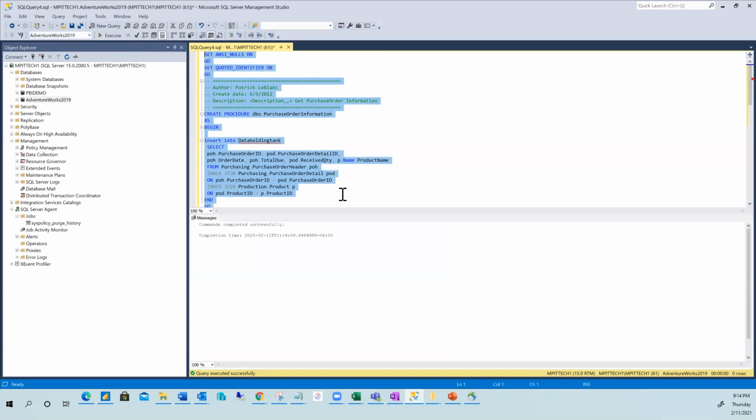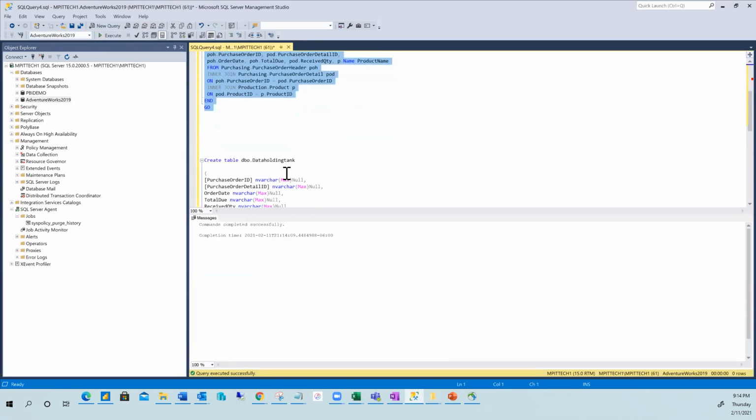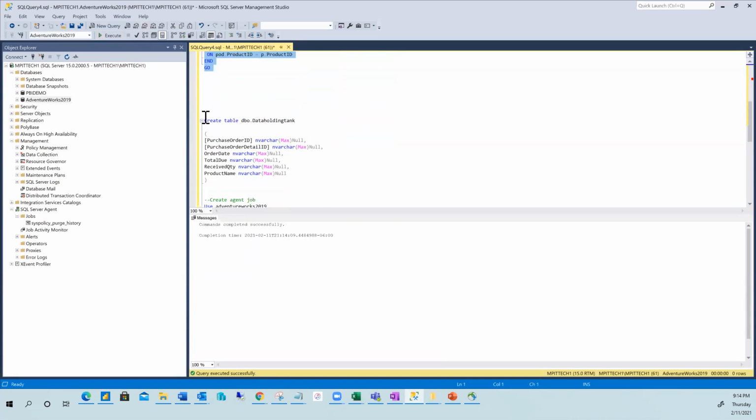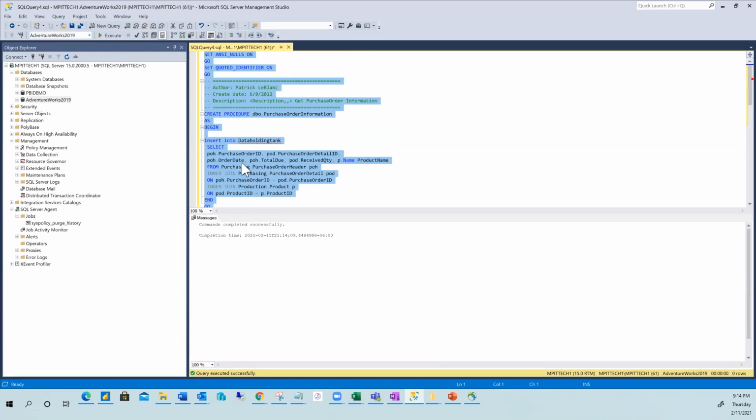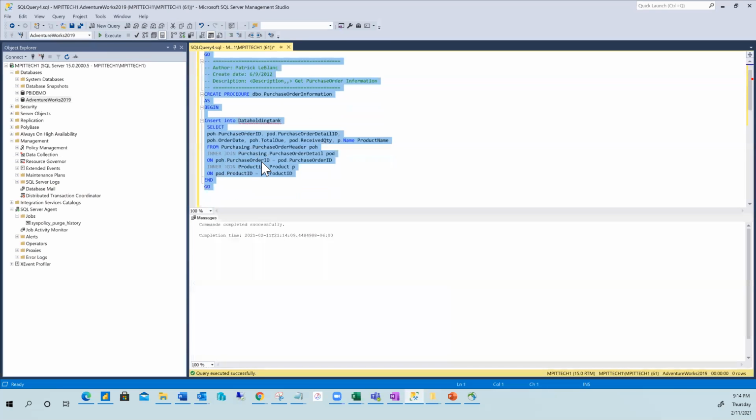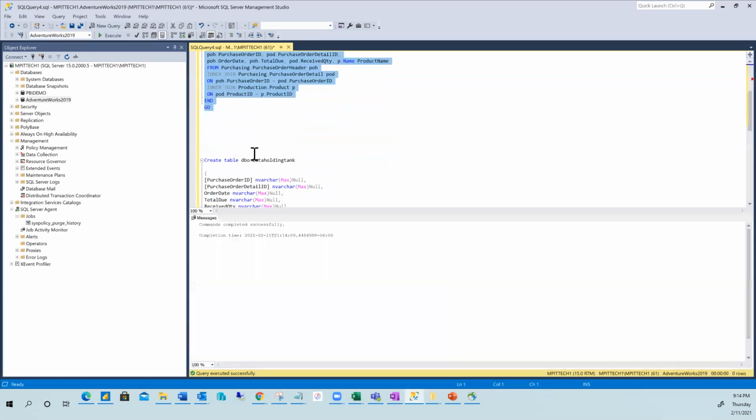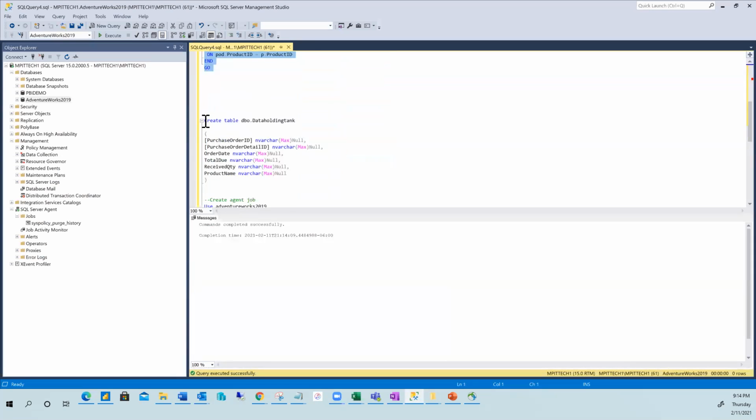That's completely fine. Okay, ran successfully. The next thing I want to do is create a table that, if I call the stored procedure, will load the data into that table. I need to create that table, so let's go ahead and create it.